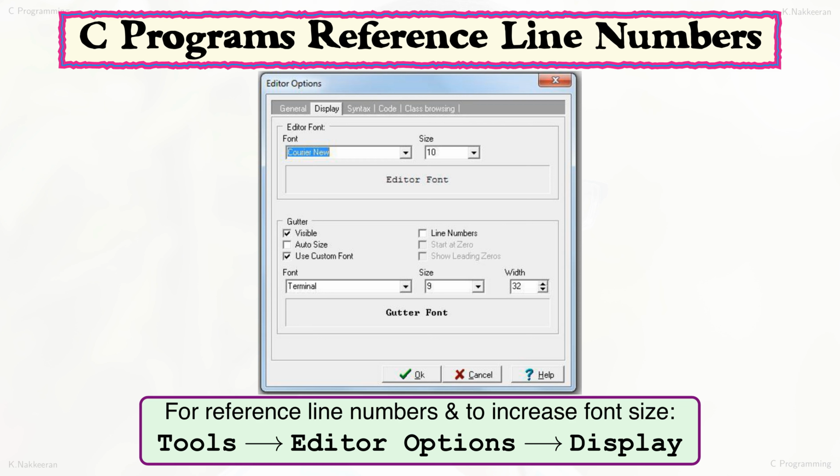You can use the display properties available in the editor options under the Tools menu to increase the size of the font or to show line numbers of the programs you code. C programs don't have line numbers, so default settings in the compiler is not to show the line numbers for reference, but it will be useful to enable line numbers to be displayed for debugging and convenience of programming.